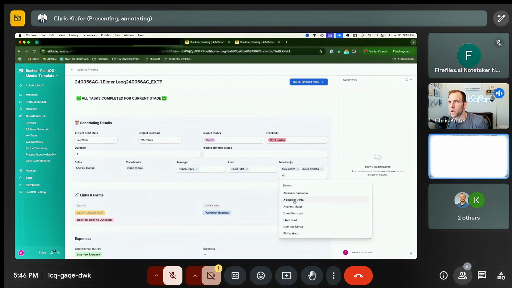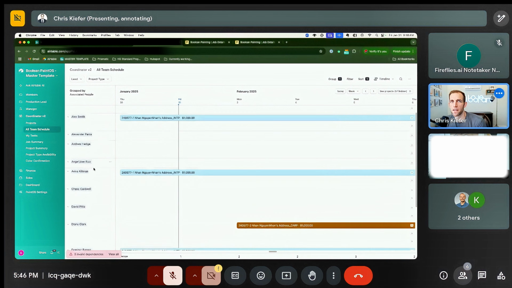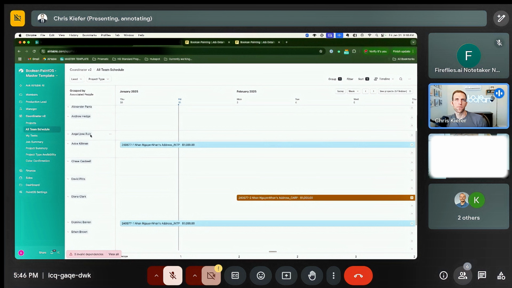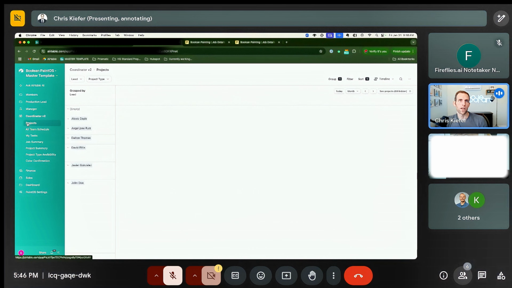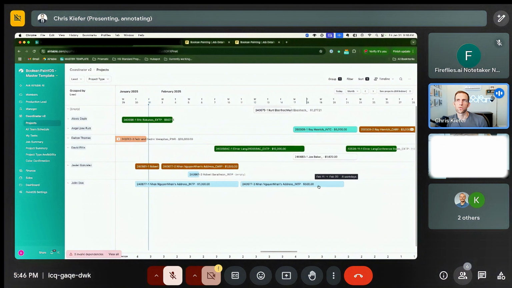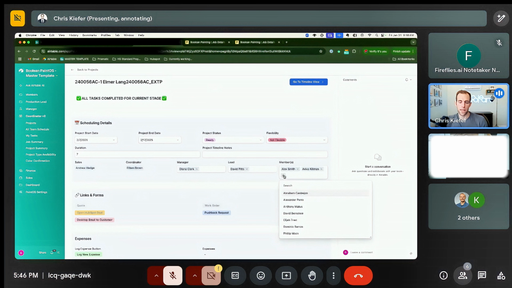That's how, when you add people to members and then go to the all team schedule, you would see them. Let's do Angel. I'm going to put him on Elmer Lang's project, so I'm going to add Angel to this one. Oh, he's not listed as an available member. He's a lead, right? Yeah, but we can set it up to allow that. It's basically to prevent accidentally putting a crew member in the manager slot or whatever. That makes sense.